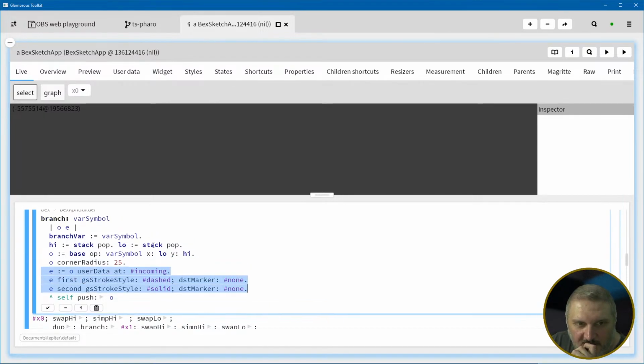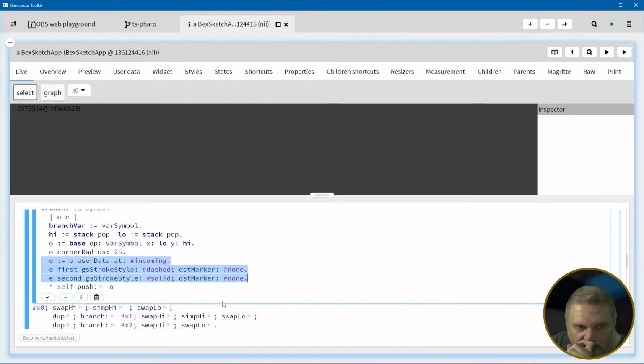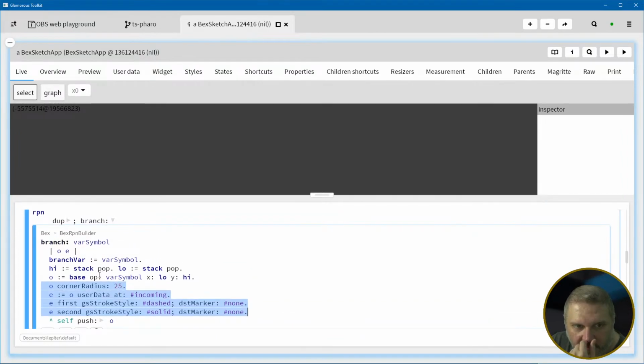this should probably be in the base, not the RPN builder. All of this graphic related stuff should be in the base. In fact, the word branch should probably be in the base. But in any case, it draws that thing. We could think of this as a primitive. Maybe adding an edge would be a primitive step. Again, it's our choice what to make primitive, what not to make primitive.